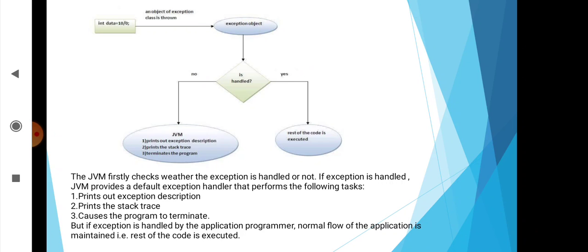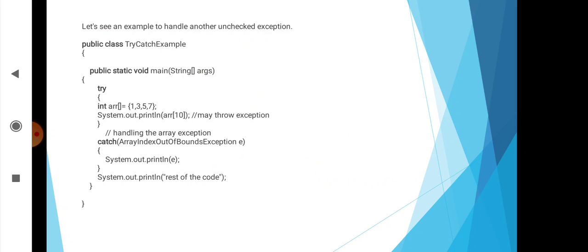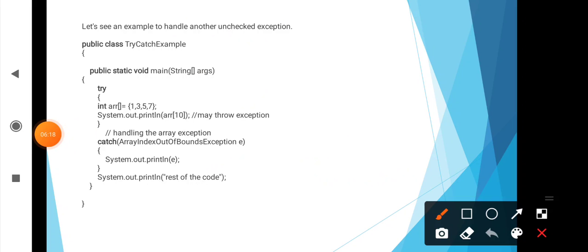These are the internal workings of the Java try catch block. Let us see an example to handle another unchecked exception. Here the class is public class TryCatchExample, then the main method. Inside try, suppose we take an array with values 1, 3, 5 and 7.